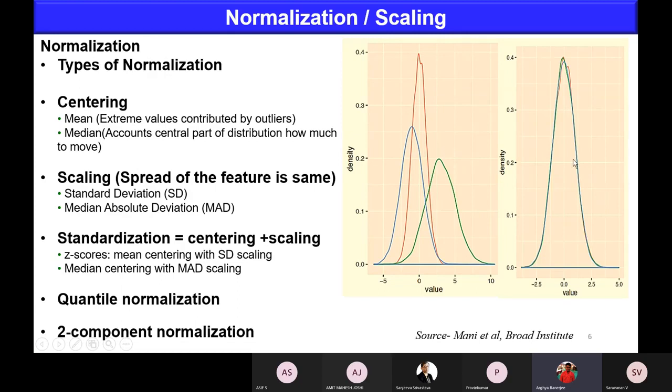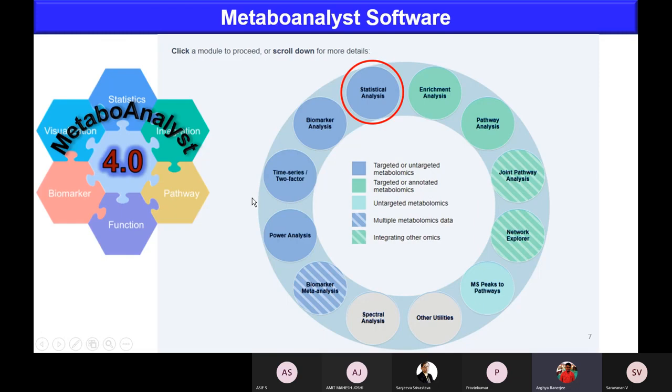And second, you can also see the origin. If I am taking 0 as my origin, all these features colored green, blue and red are arranged at a single point. You can see there are different kinds of other normalization also, so you can explore more about that. That is quantile normalization, which we generally use for microarray experiments. Then there is the two component normalization.